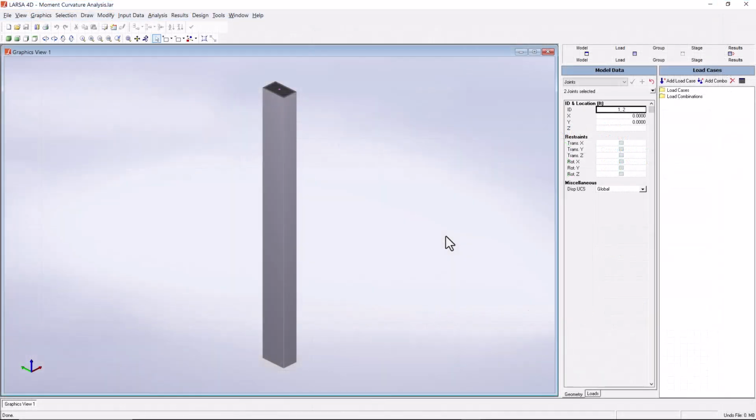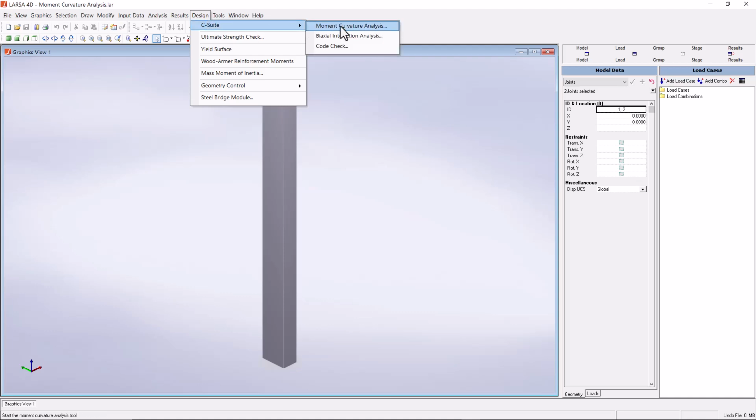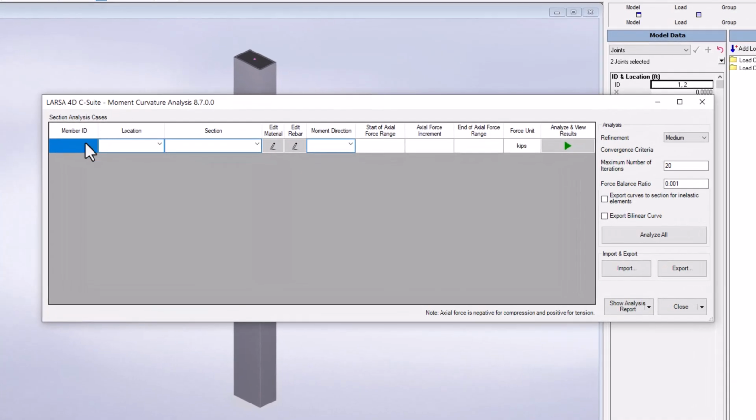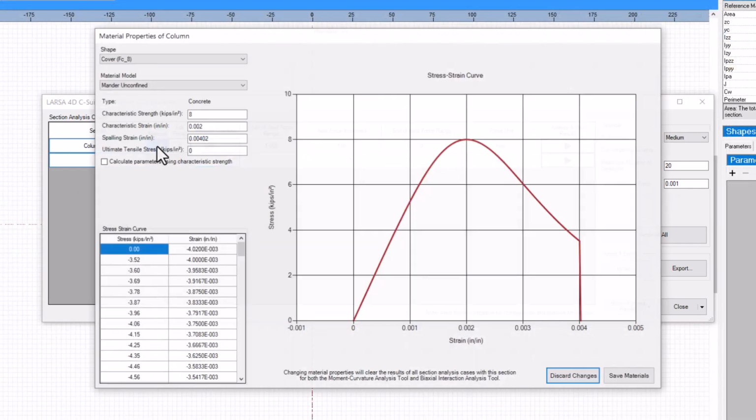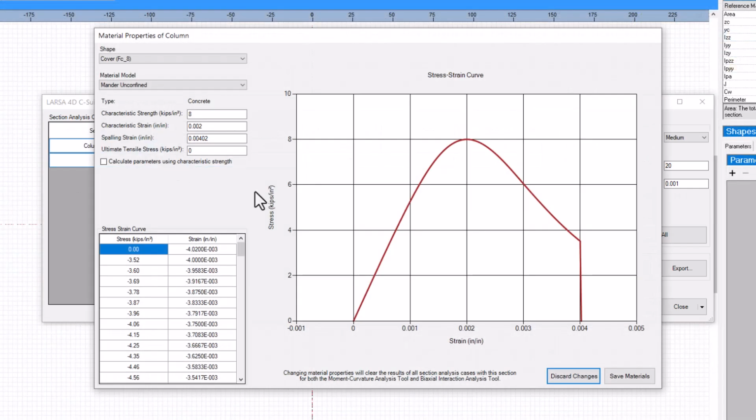We can also open the Moment Curvature Analysis tool in LARSA 4D via Design, C-Suite, Moment Curvature Analysis. In this case, we must enter the member ID, and the parametric section assigned to the member will be selected automatically. Click Edit Material to modify or create nonlinear material models.